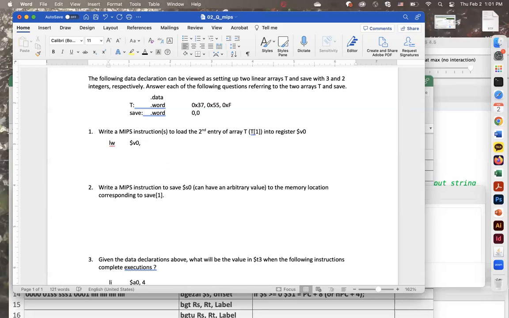It's coming from basically T. If the first word or first item is at address T, the second one is at address T plus four. So I can use this, and any other variation of this will be fine, as you may have done in homework one.